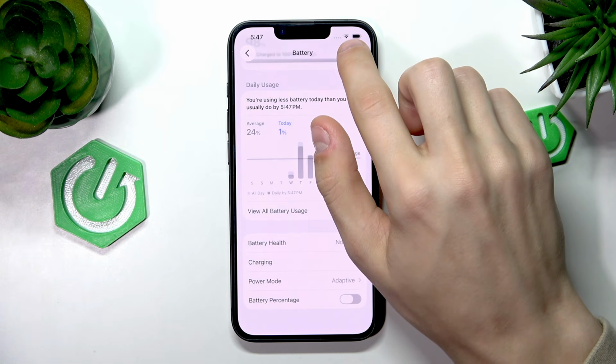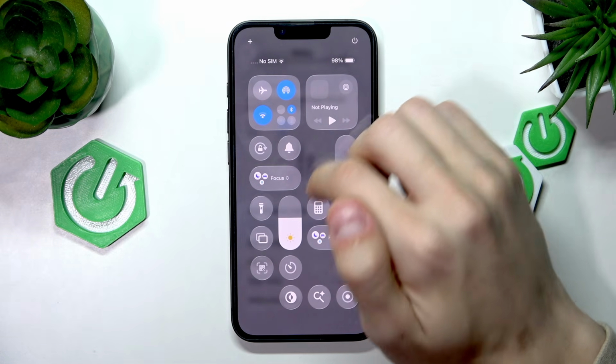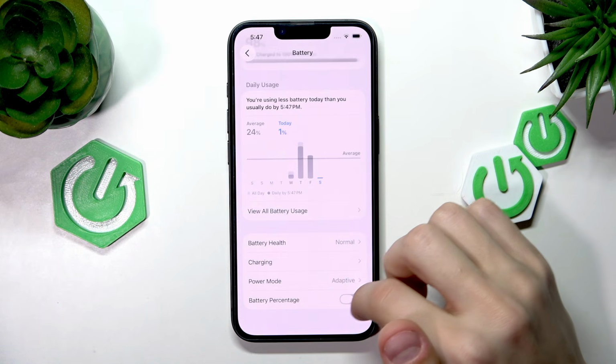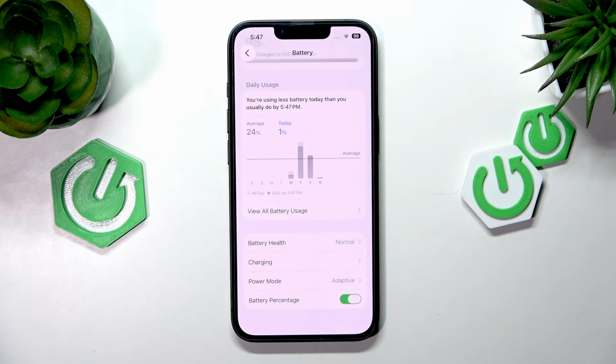So this little battery is going to deplete, and if you want to check the battery percentage, you need to scroll up to the task bar. But if you enable it, it's always going to be displayed like that. And that is pretty much it. That is how you enable it.